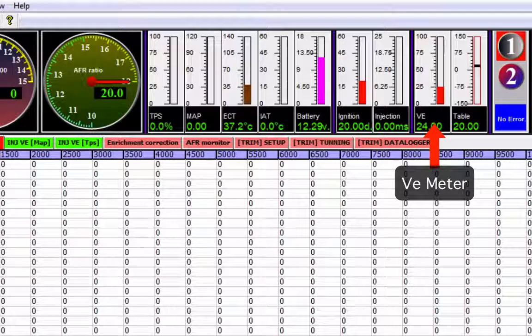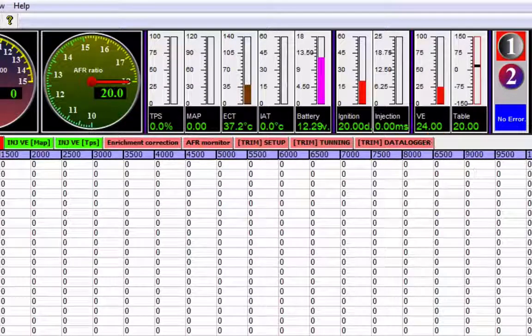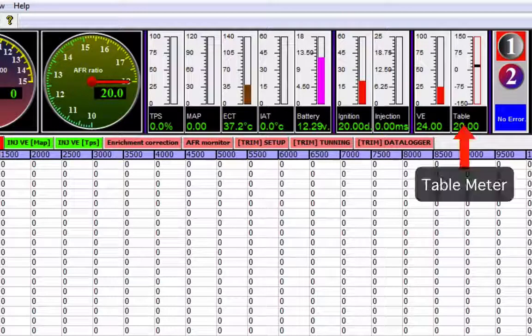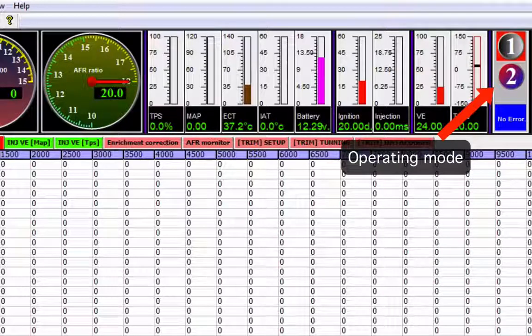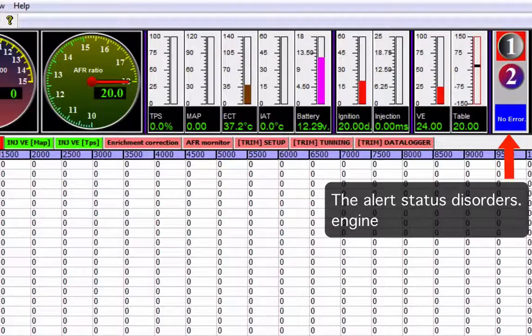VE meter, shows the command of the fuel injectors. Table meter, shows the command of open tables. The meter shows the operating mode of the ECM. The alert status disorders, engine.